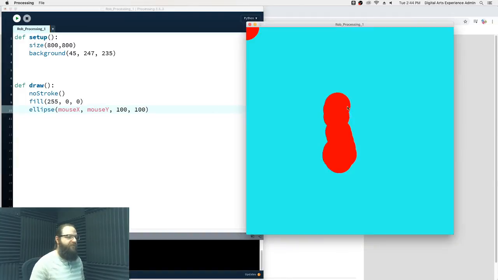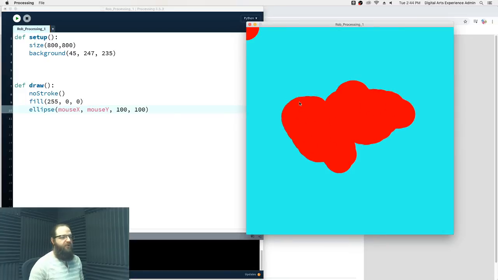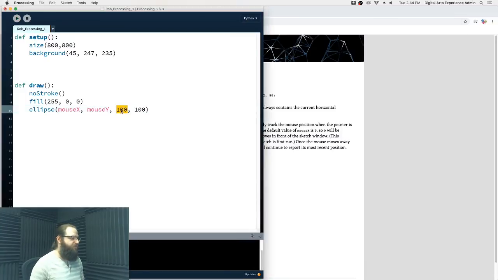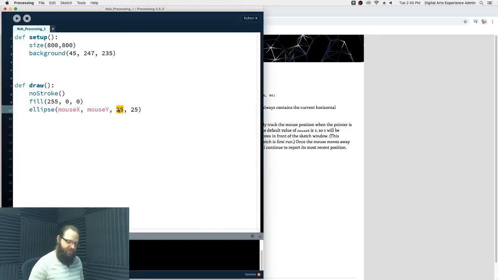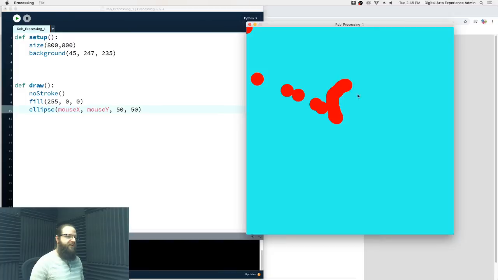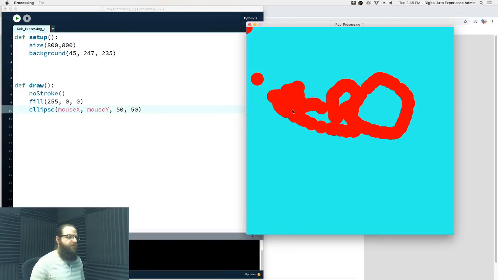So now we're back to this where we have our little drawing program here. I think 100 by 100 is too big. Let's do 25 by 25. All right, now I have this little, that's too small, 50 by 50. Split the difference. All right, cool. So now we're in business. Now I can draw with this red shape, right? I can draw a bunch of stuff like that, which is pretty cool.